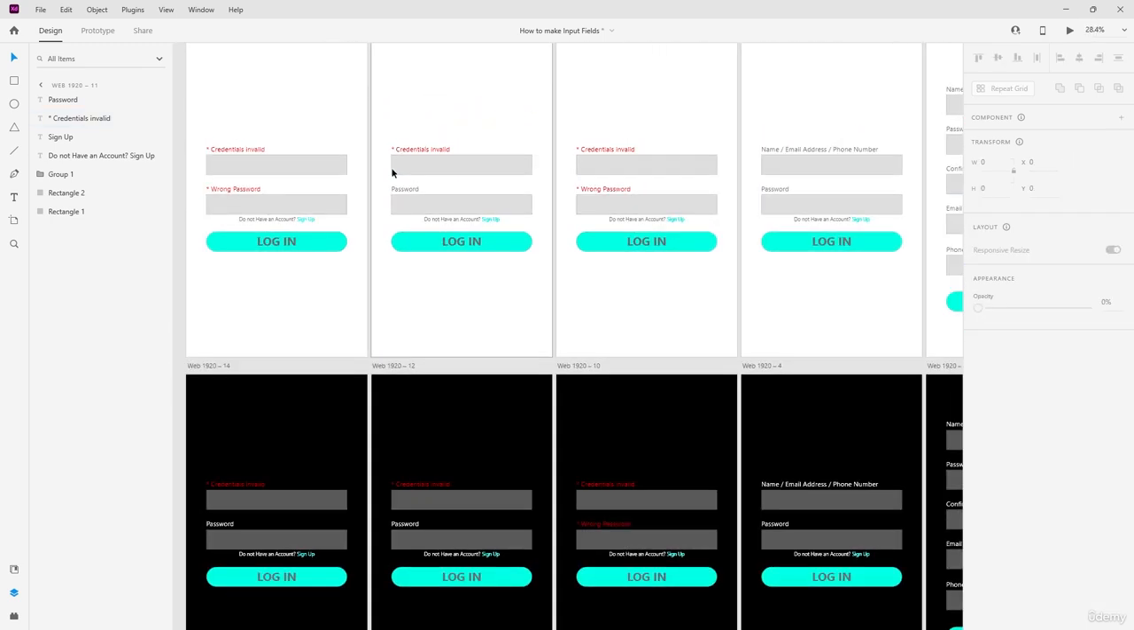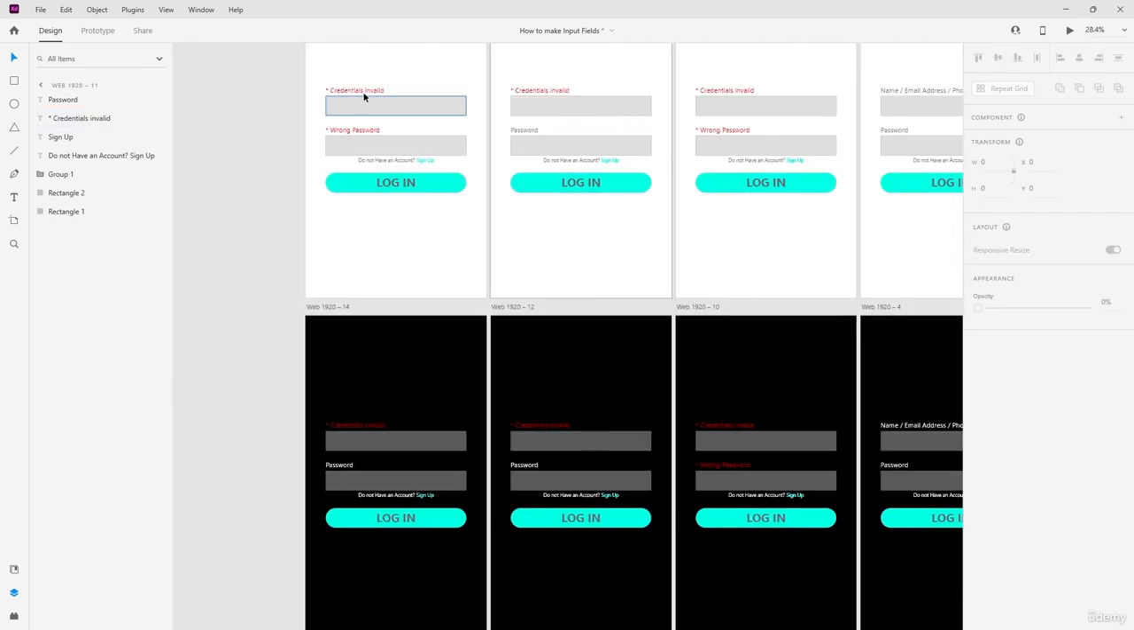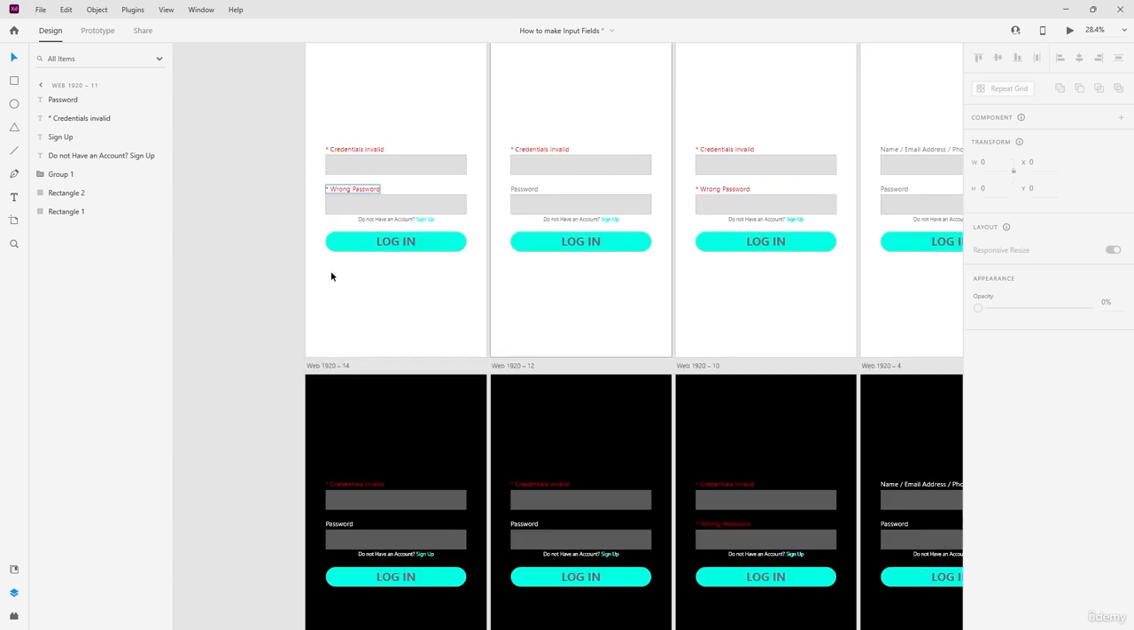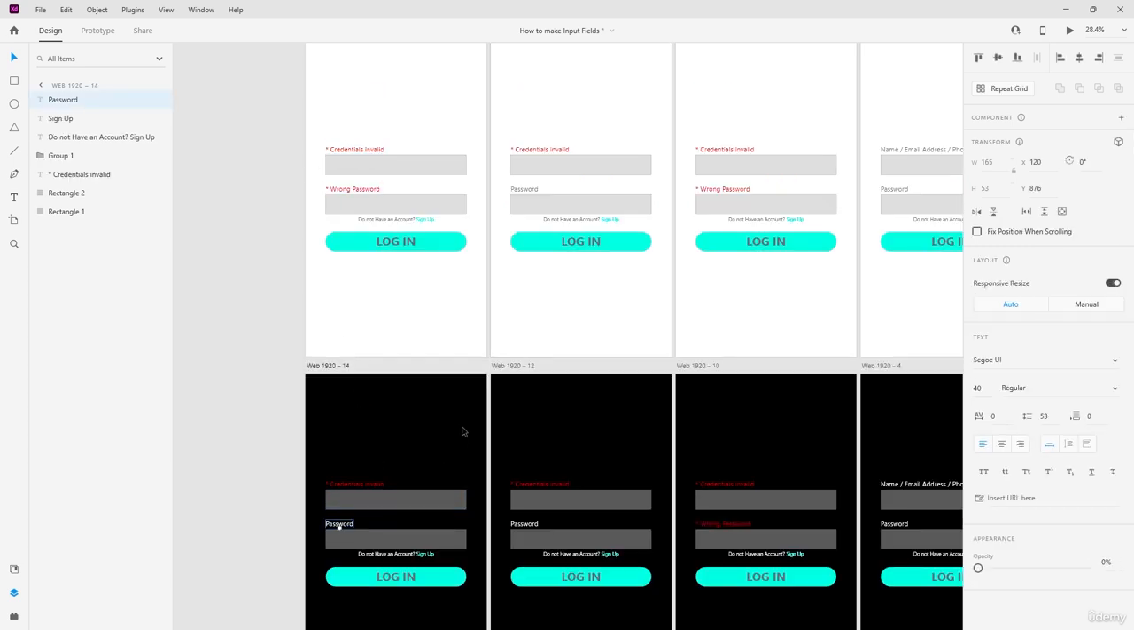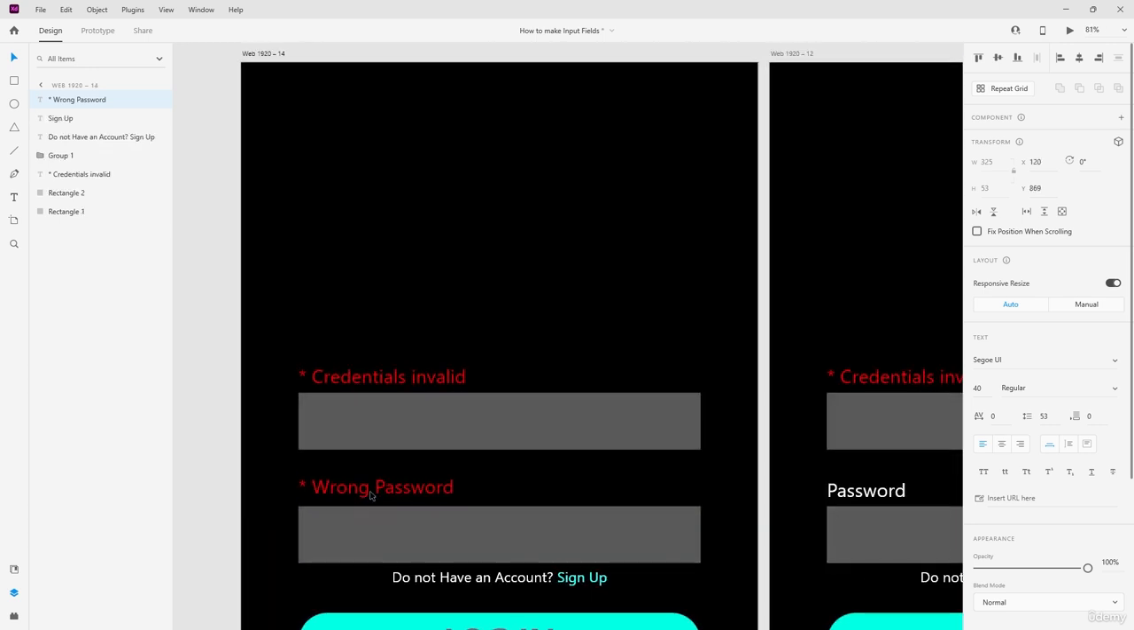There you go. So this one's the credentials wrong only, and this one will be the wrong password, but we have credentials. So I'm going to go ahead and delete the password over here, copy the wrong password over here, and paste it right over here. There you go. Place it like 10 each. This one also 10 each.